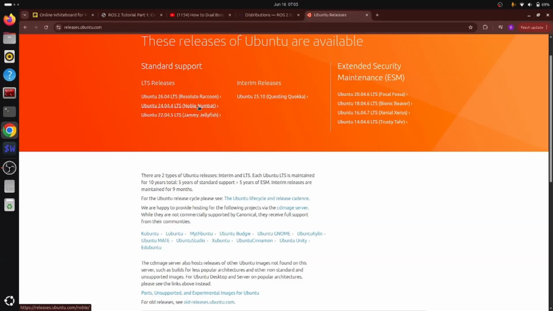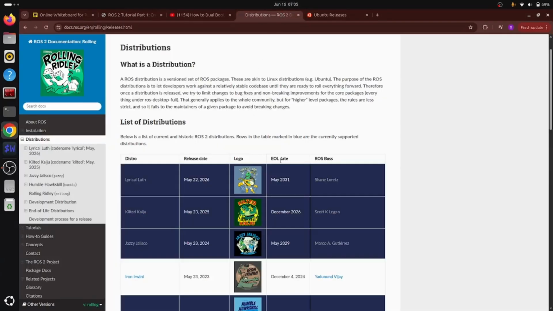ROS 2 Jazzy can be used with Noble Numbat, and the Lyrical Luth distribution can be used with Ubuntu 26.04. These distributions which have long-term support are called LTS, long-term support versions. Here, EOL means end of life. End of life means after this date, this particular distribution won't have any new updates coming up.